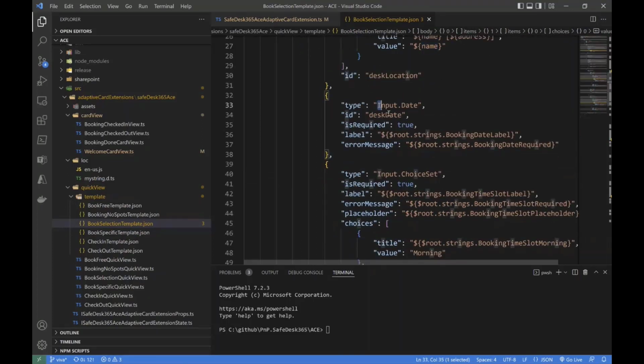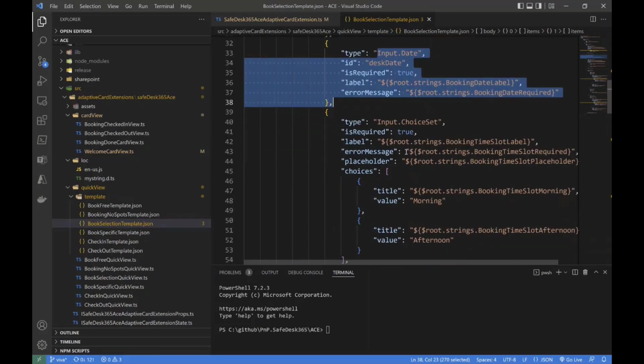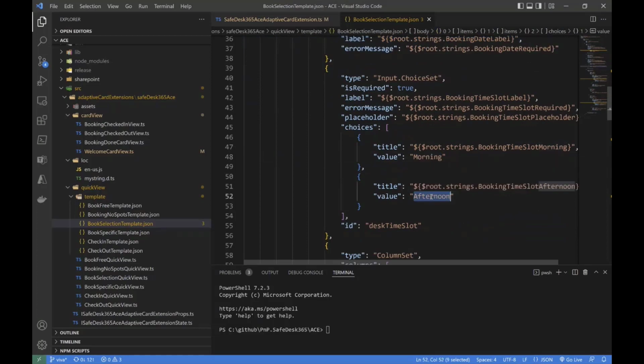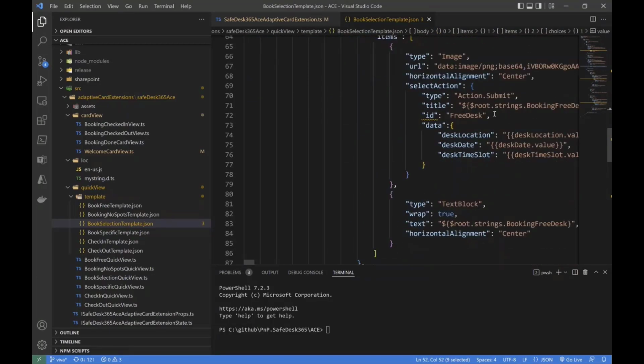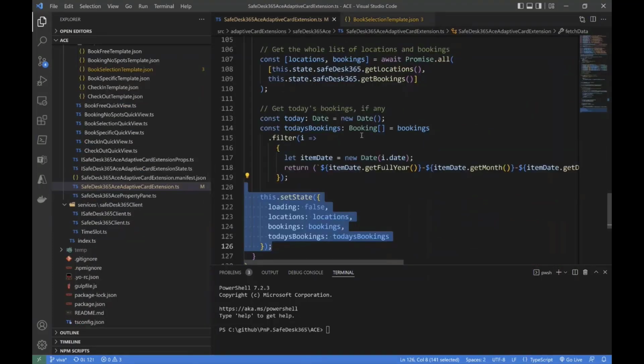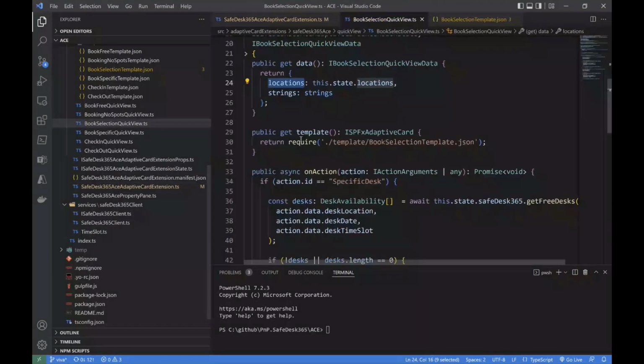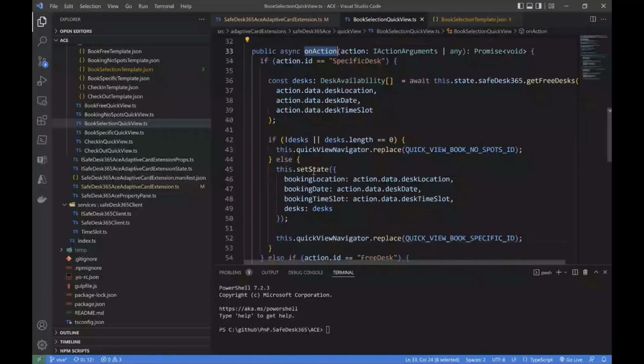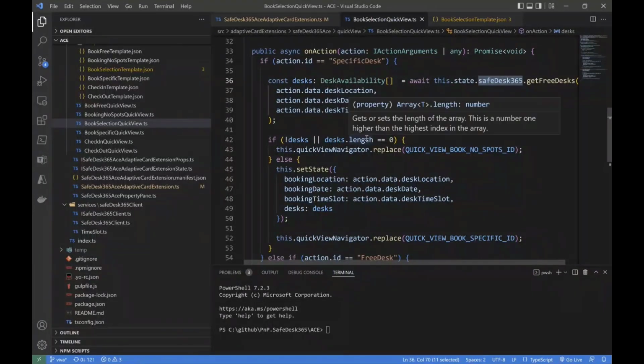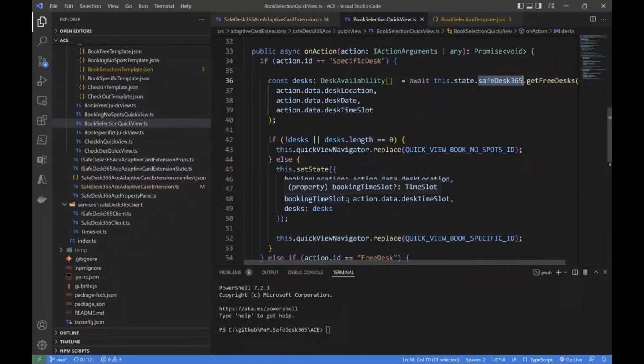Then I will show the date control of the adaptive card syntax, and then I will show another choice set to select if it will be the morning or the afternoon. Once I'm done, I will have a button of type submit, which will trigger the action that I have in the quick view right here in the onAction, in order to start the process of booking my desk. And again, I will rely on my npm package with the client library, and I will execute all of the logic to manage the booking of my desk.